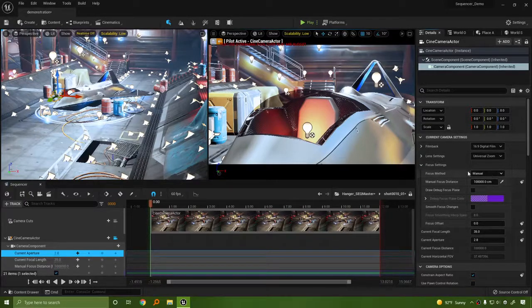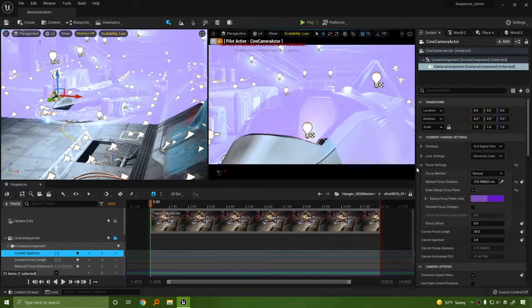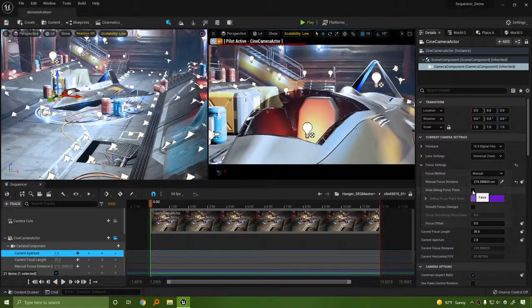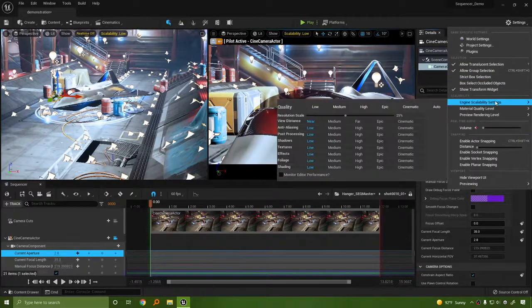Let me go ahead and reset my settings here, and let me turn on my focus plane and grab my dropper and see if I can get this again. Okay, that's pretty good. Alright, so I've got my camera set up appropriately, so I'm just demonstrating something that you can do with this. Let's turn off my draw debug focus plane, and now I'm going to disable my low render here. I'm just going to set it up to epic here.